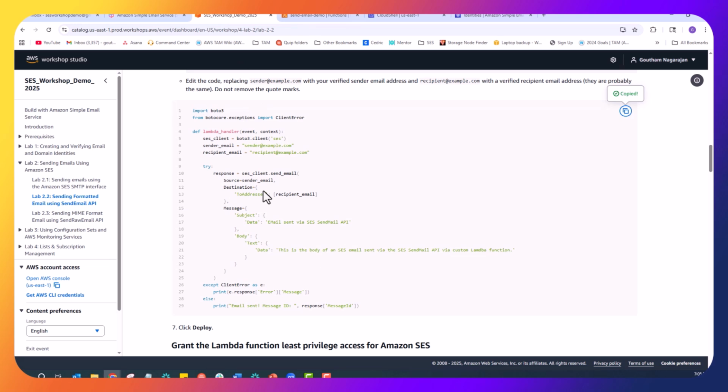It's always a good practice. And you can see that we have defined both a subject and body text for our email.